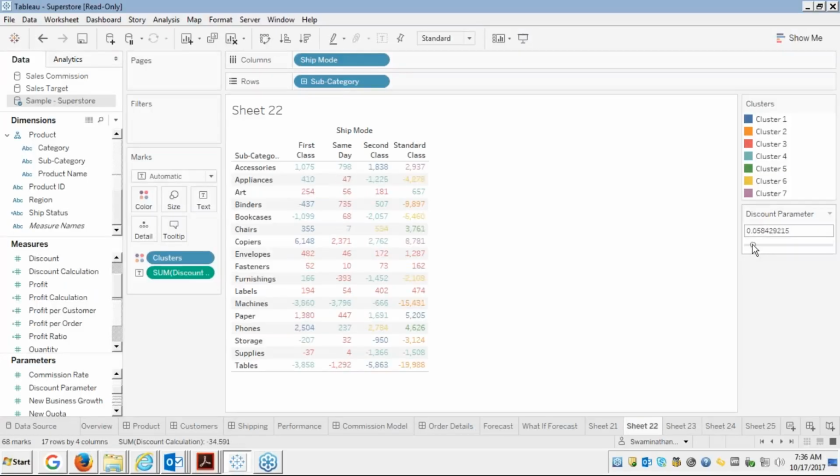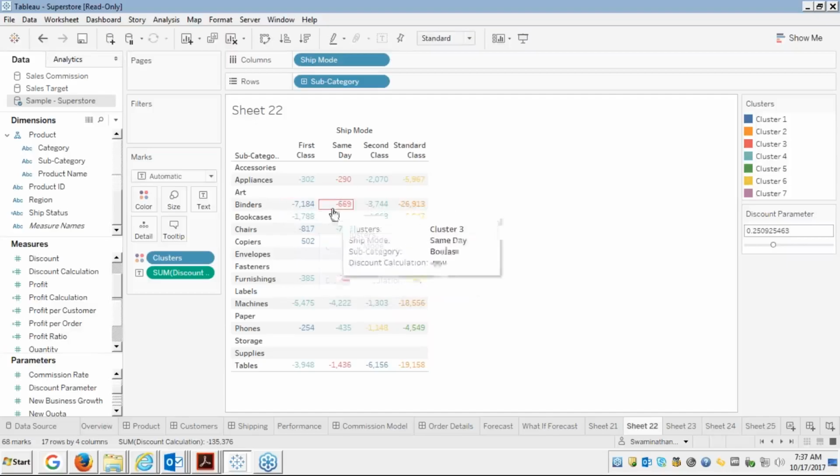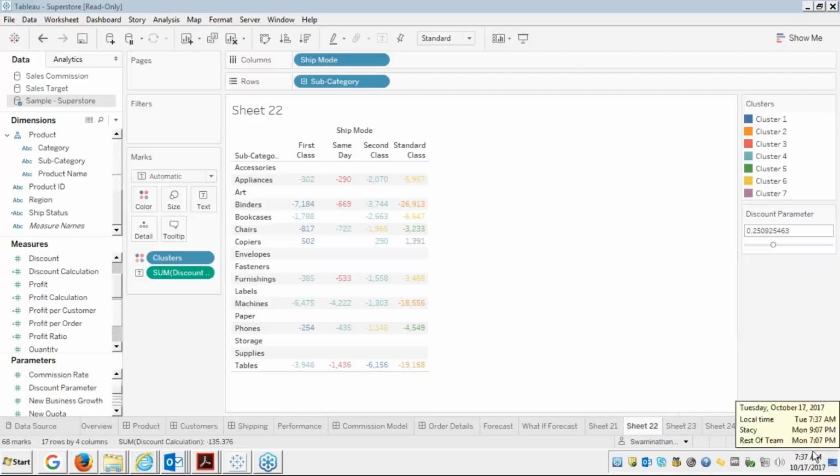Can you see here? When I'm changing my discount value, my report is also changing dynamically. So whenever I'm altering my discount, I'm saying it's greater than 5%. When you are giving 5% discount, these are the items which are coming in negative profits. These items, binders, under first class, standard class, are coming in negative profits. When I'm saying discount is greater than 10%, so many other items are coming. When it's greater than 17%, when it's greater than 20%, I'm able to see most of the items having negative profits, though the sales has happened.